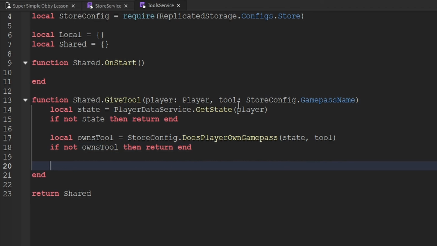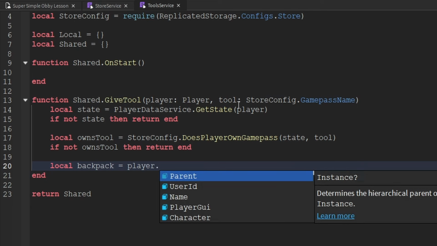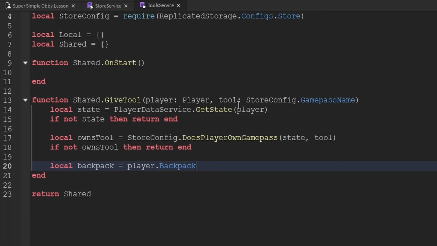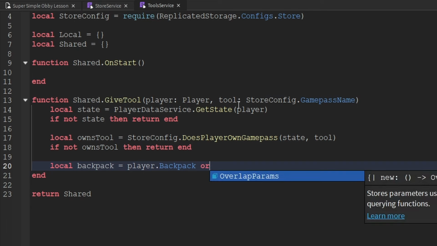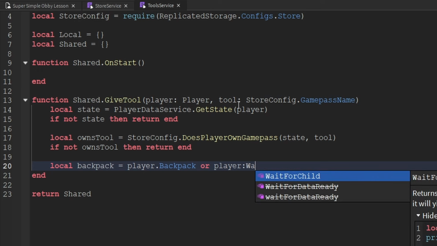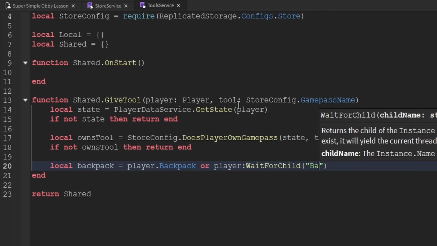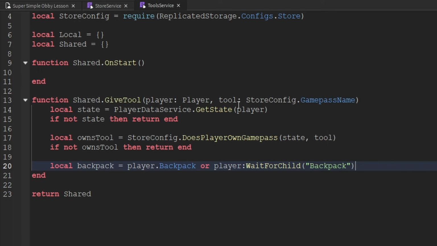Then after that, we want to get the player's backpack. So let's create a variable called backpack. And to get the player's backpack, there's two ways that we have to go about this. First, and the most common scenario, is we can simply just index the player object with backpack to actually get their backpack. But if there's some odd scenario, like maybe the player's respawning, or maybe the player's not fully finished loading in, the other way that we can get their backpack is, well, we would actually have to wait for it. So we would say, or, then using the player object once again, this time we'll use the wait for child method, and we will wait for the child, which is called backpack, to appear on the player.